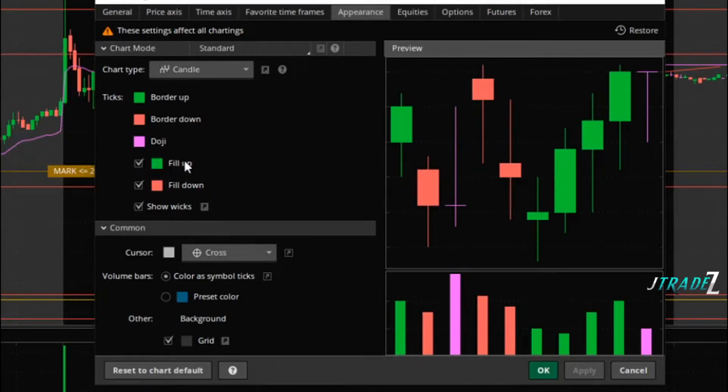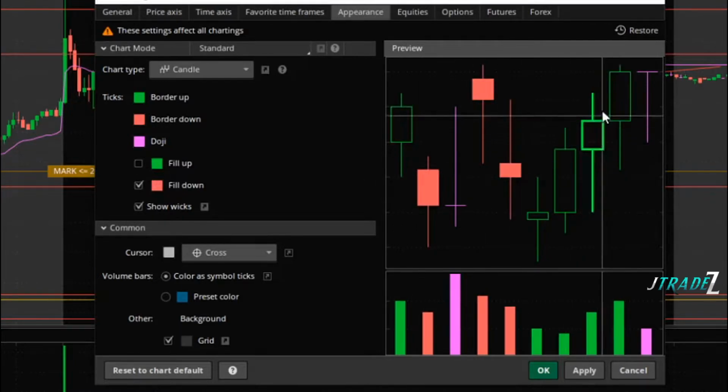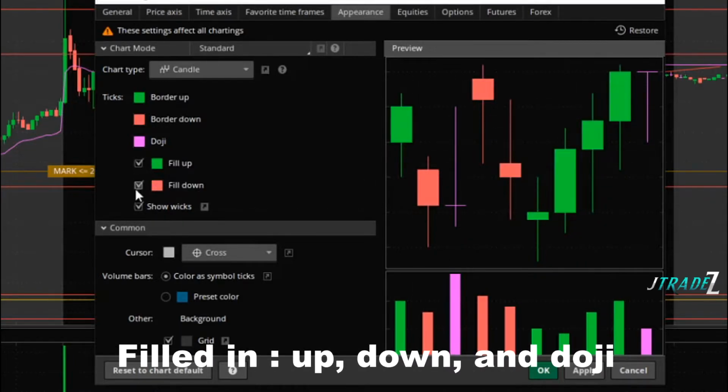You can choose whether or not you want to have them filled up or filled down. I like to have them. Some people don't. You can see there it just changes. It's not filled in. I like to have mine filled in.